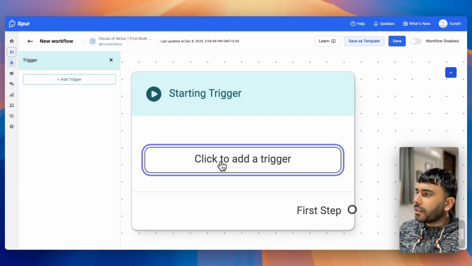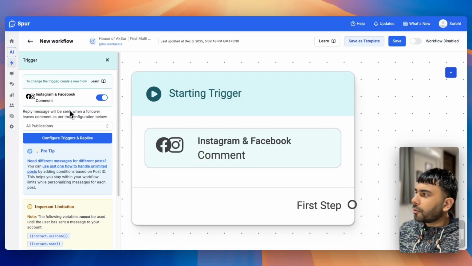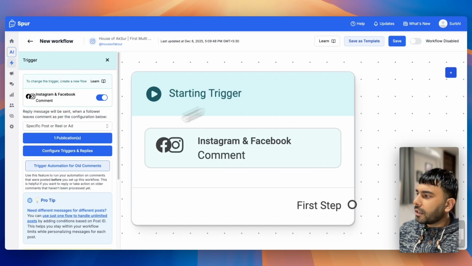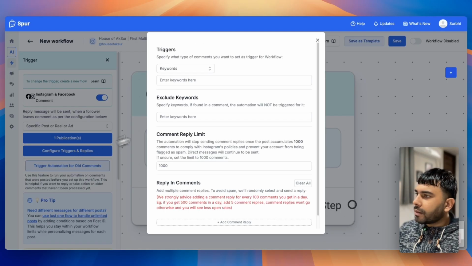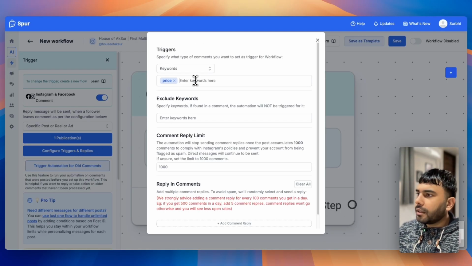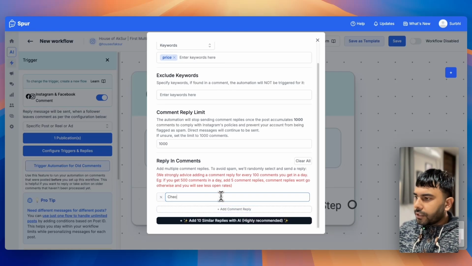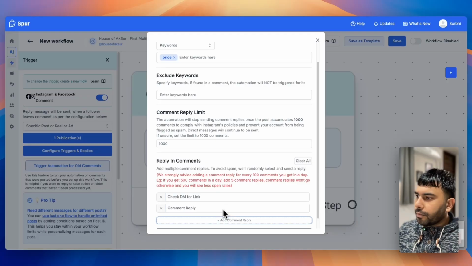Let's say I go here, I go to trigger, then I go to comment, and then I select a specific post. Let's say this post. Then I configure the trigger replies. I will add the keyword here. Let's say the keyword will be price. I will add a reply that should go in the comment, like "check DM for link", and I can add more replies like that. "Please check your DM." The more replies that you add, the better, right?